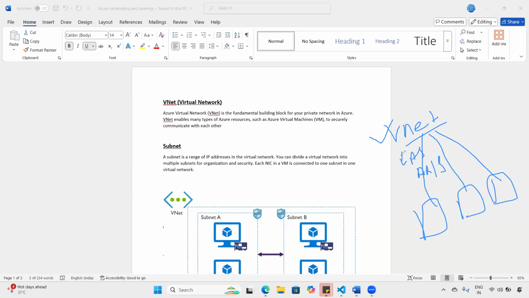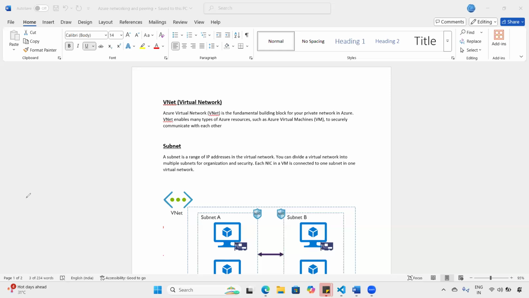So VNet helps us to form private connectivity. It helps us to do the connection, and you can assume it like a LAN. It helps you to form internal communication like a LAN. So let's understand the practical part of it to gain more understanding.